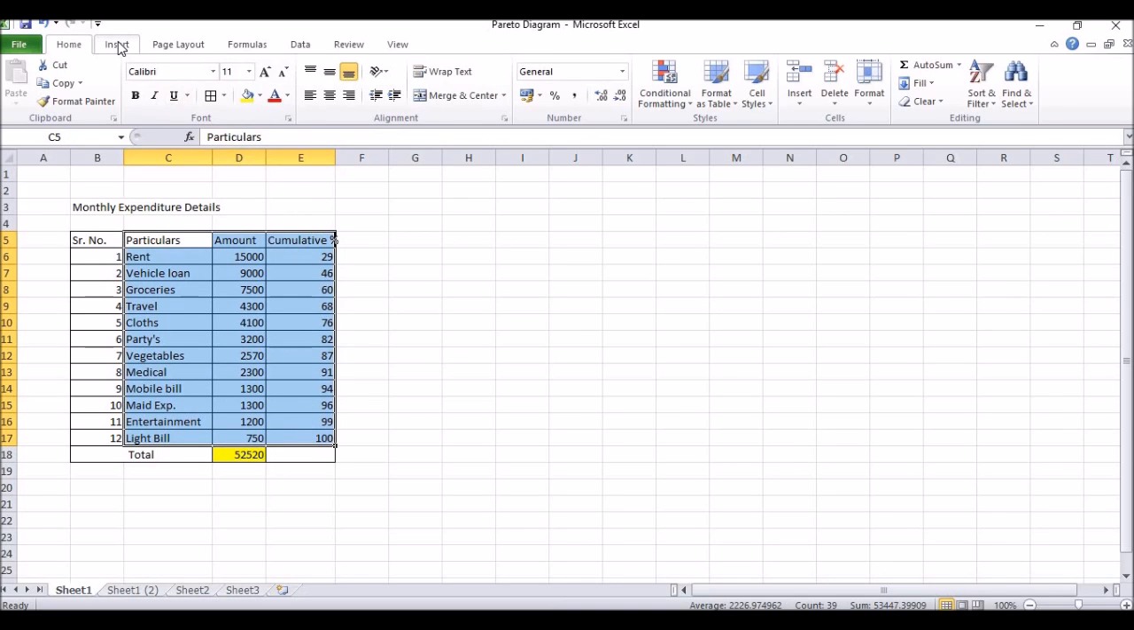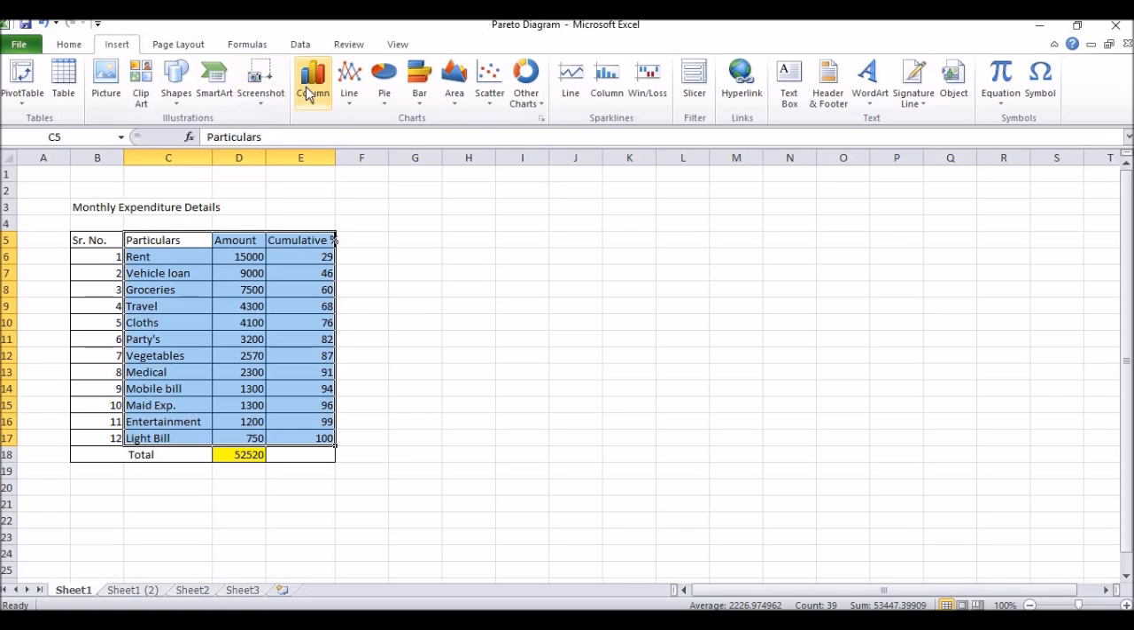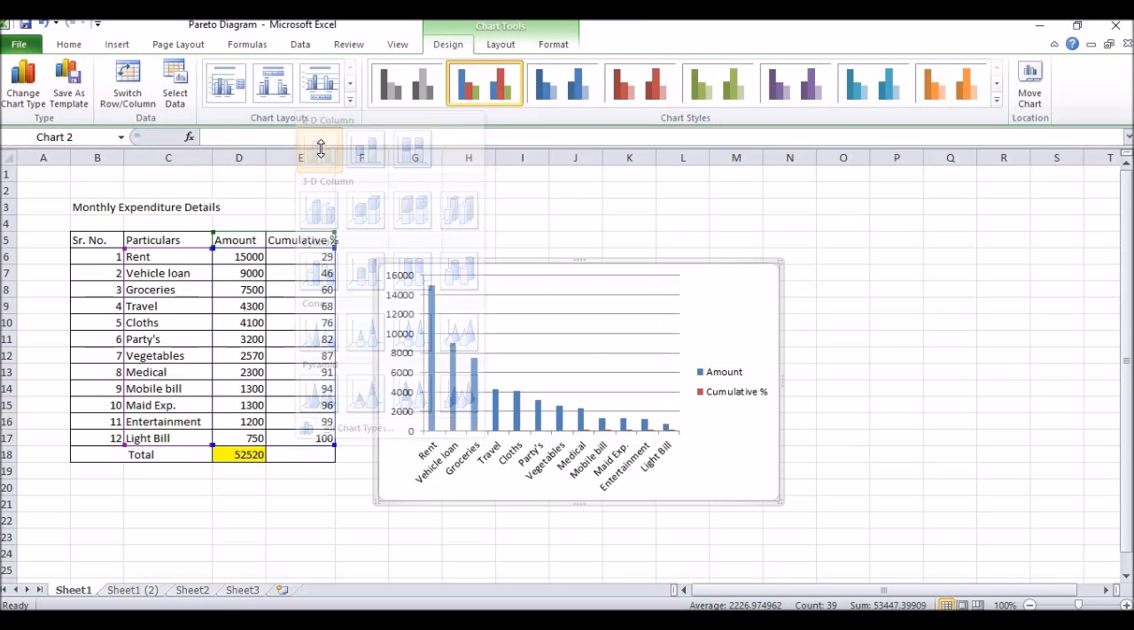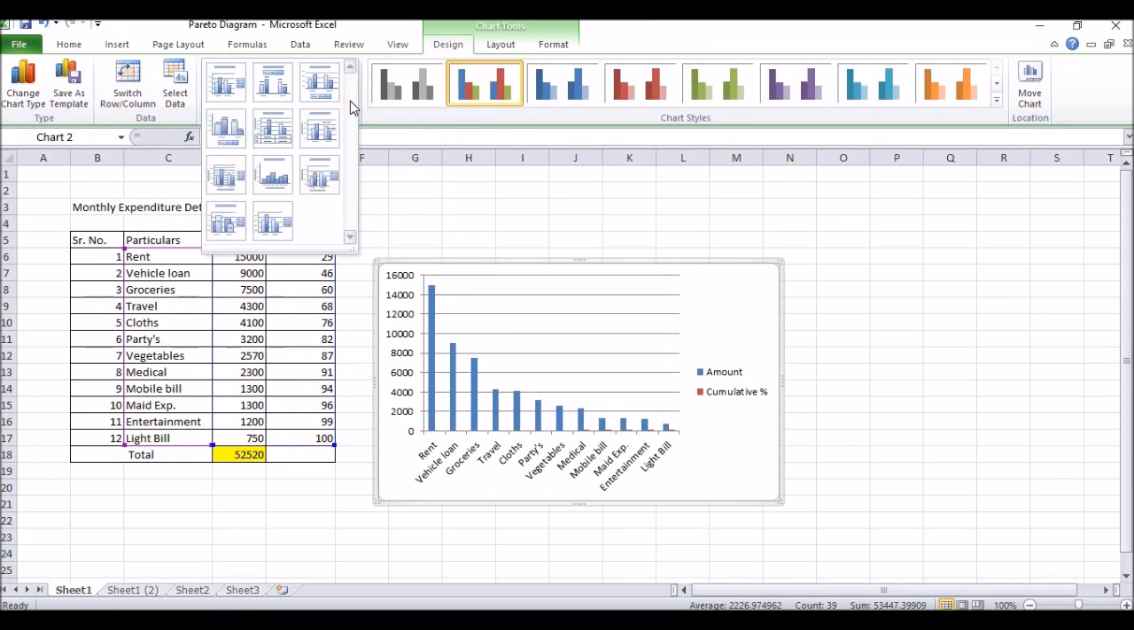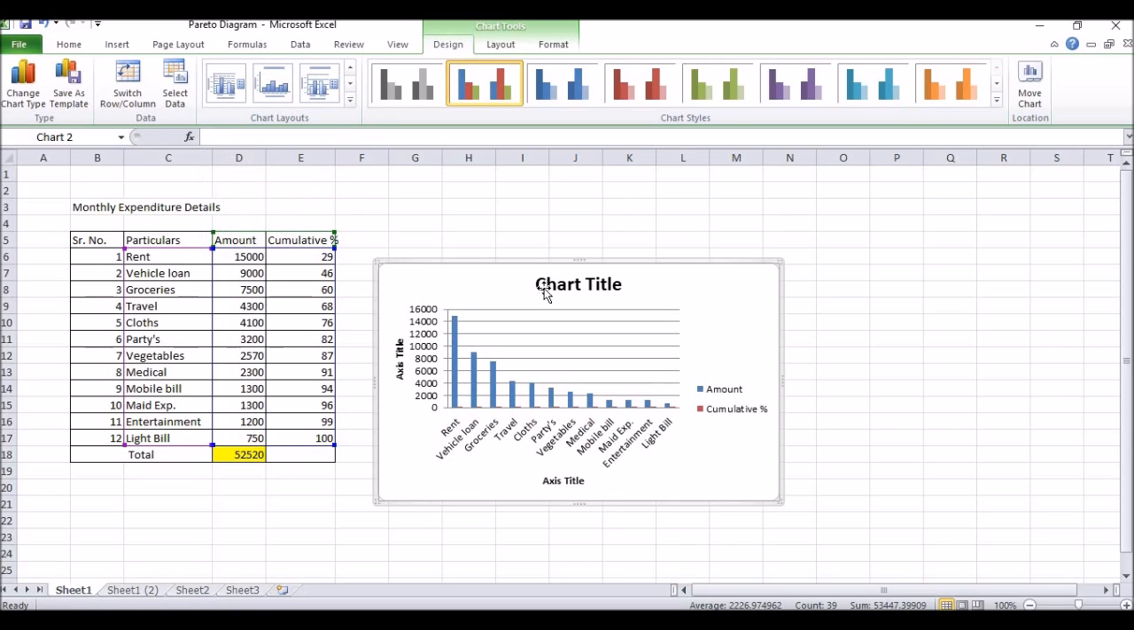Select the particulars, amount and cumulative percentage from the table prepared. Go to the Insert menu and select Column Chart. Click on Chart Layout and select the layout with legends and headings. Now we can change the headings and legends as shown.